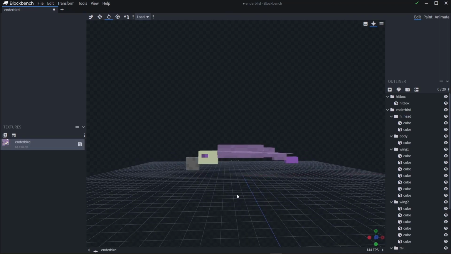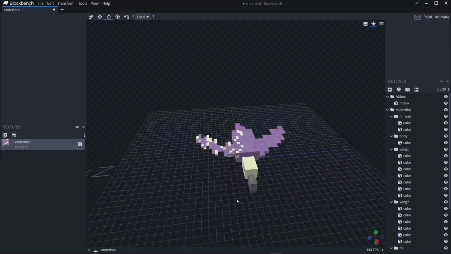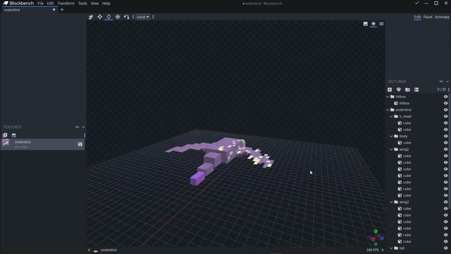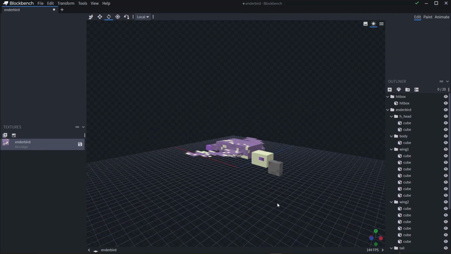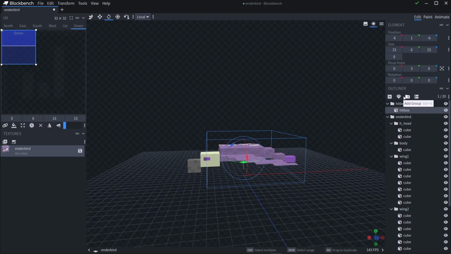All right, so as you saw in that time lapse, I've gotten everything set up for animating now. I've gotten everything textured, and I think these bone textures actually look really cool. I got the tail all set up, the beak looks pretty nice, and I also got the hitbox here.